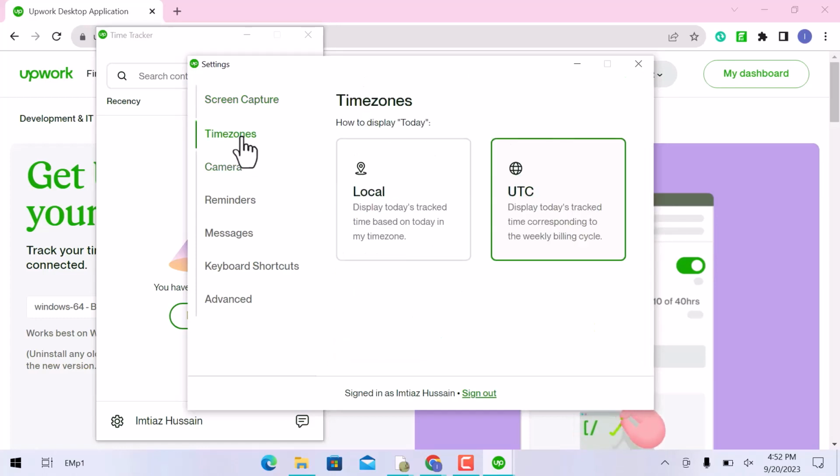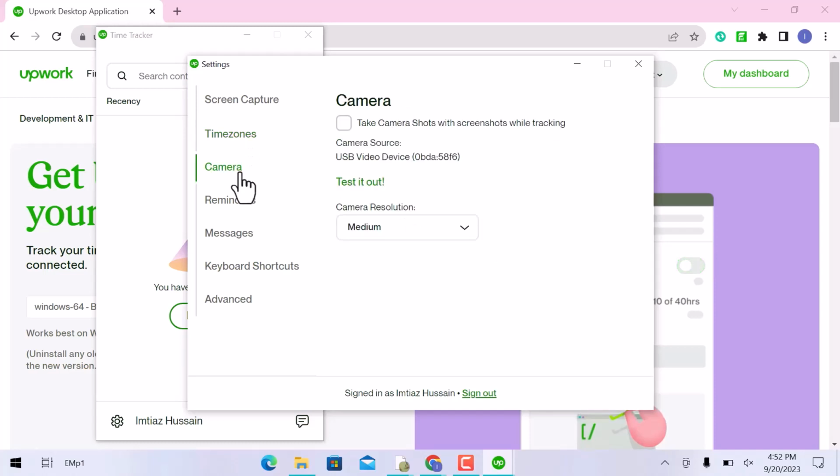Let's go to time zones. Local option displays the present time based on your time zone. In UTC, tracked corresponding to the weekly billing cycle. The best option is second. In the camera, you can enable camera shots with screenshots while tracking.